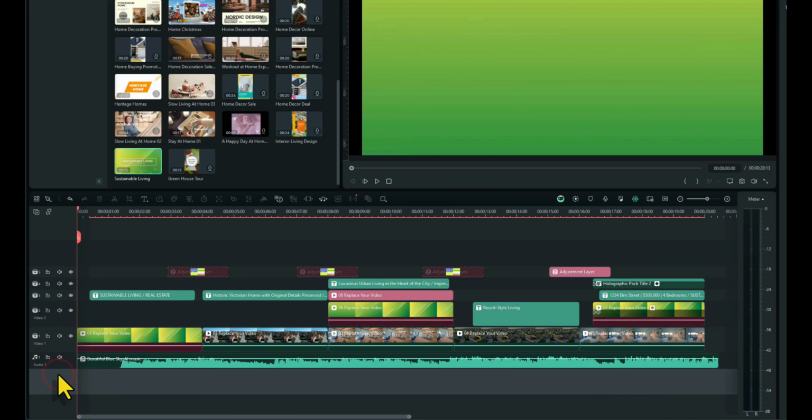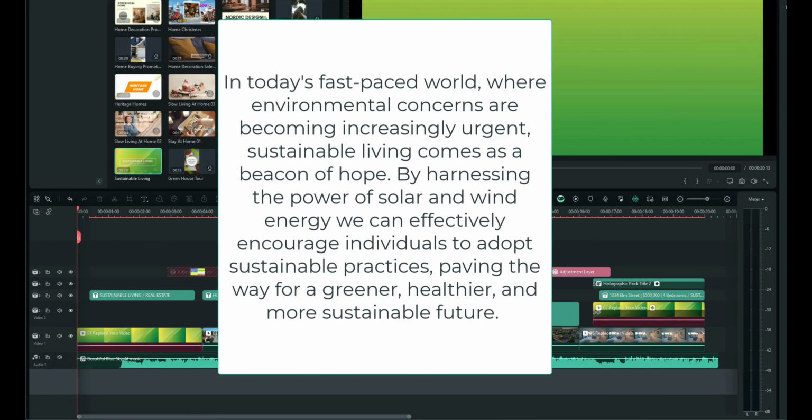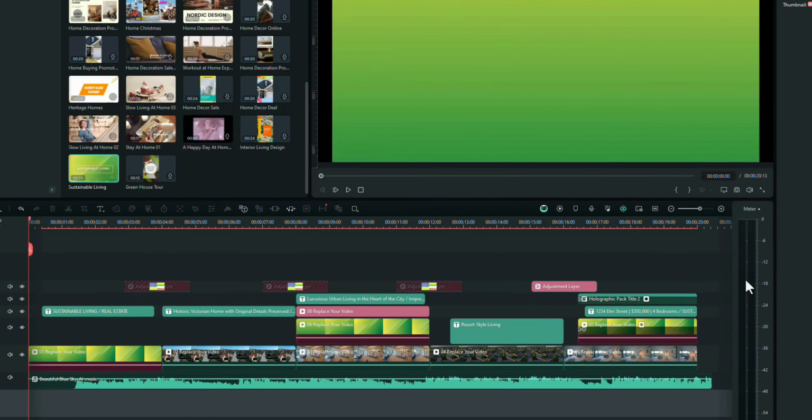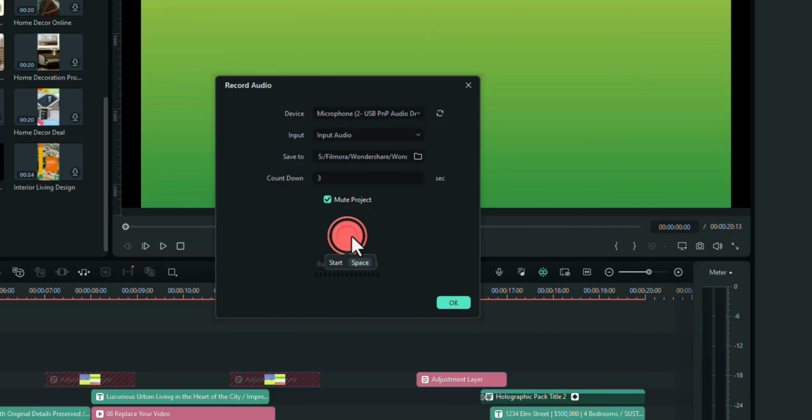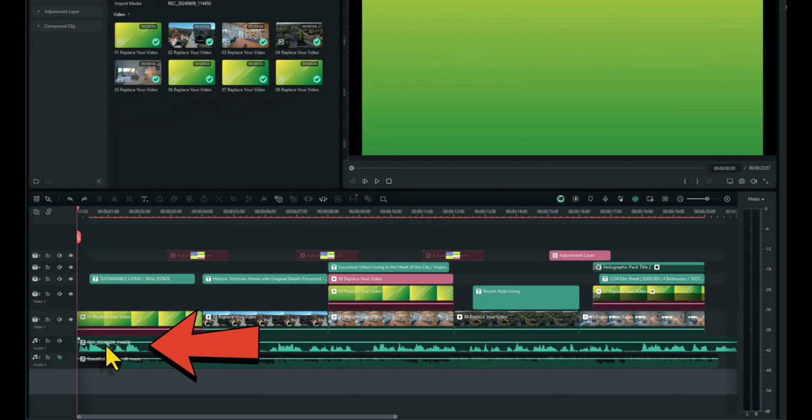But before I start editing this, the first thing I'm going to do is the voiceover script. We've got the script that we did from AI Copywriting before, so I'm now just going to do a voiceover, and you do that simply by clicking on the little mic icon there. When you're ready to record, press the record button. Right, I've recorded my voiceover there.